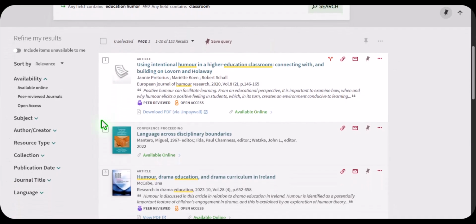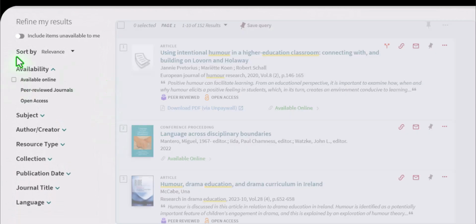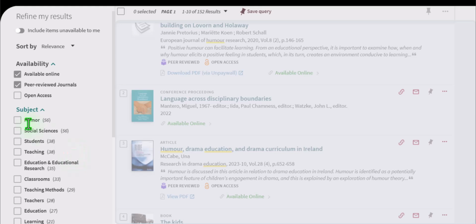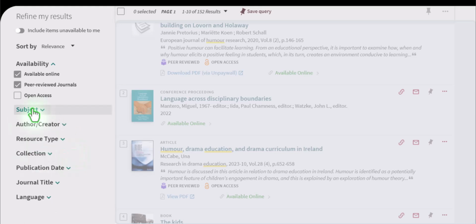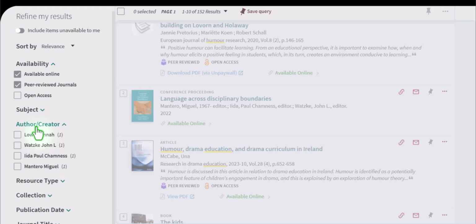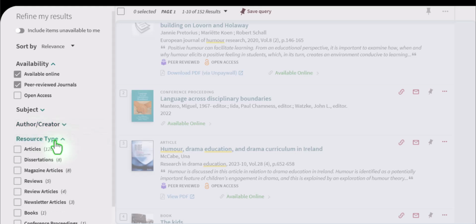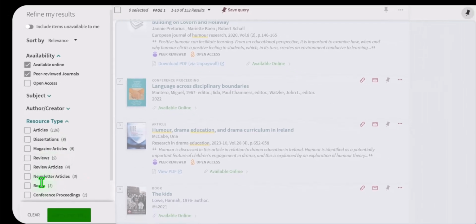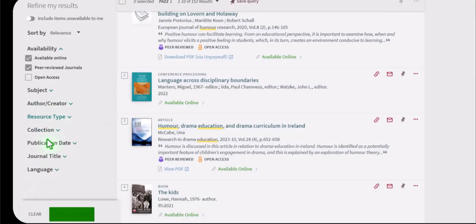Additionally, there are more filters on the left side of the results page. For example, if you only want sources that are available online, you can click Available Online. If you only want your results to be from peer-reviewed journals, you can also select that. If you're looking for a particular subject, you can check as many of those as you would like as well. If you're looking for a particular author, resource type, if you want an article, a dissertation, a review, a book, so on and so forth.